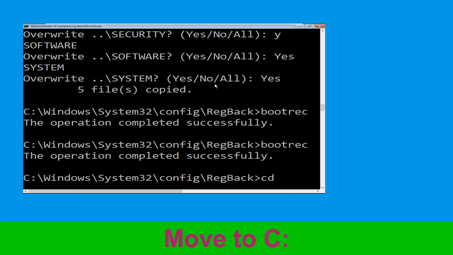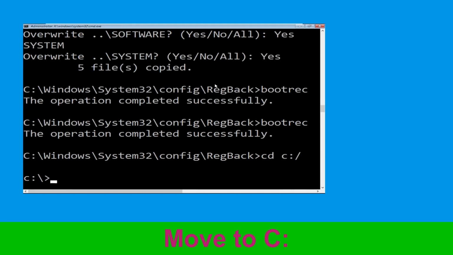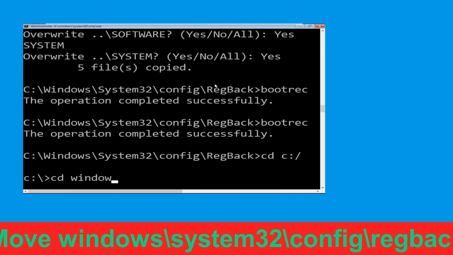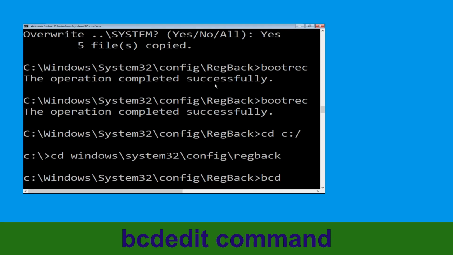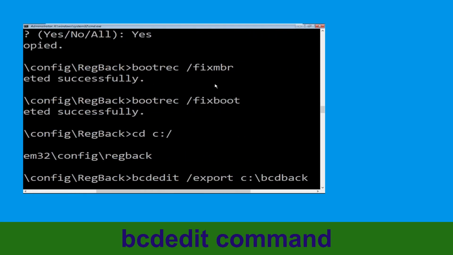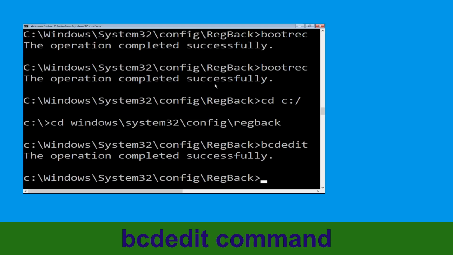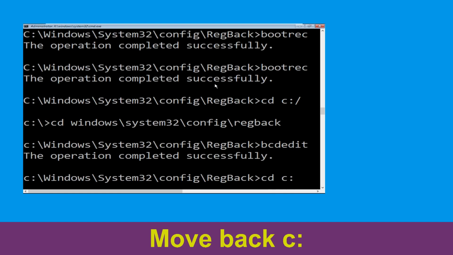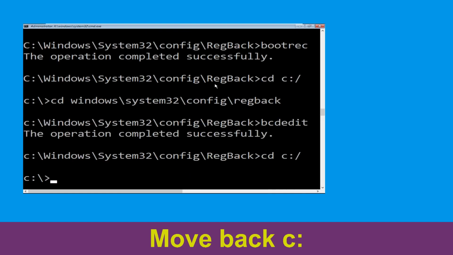Now type cd space c:/ and simply hit enter. Now type cd space Windows/system32/config/regback and hit enter to execute. Now type this command bcdedit space /export space c:/bcdbackup, then hit enter. Now type cd space c:/ and hit enter.